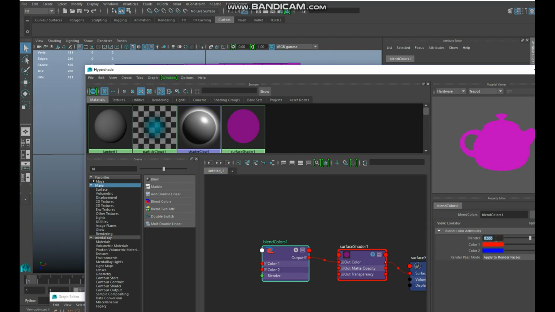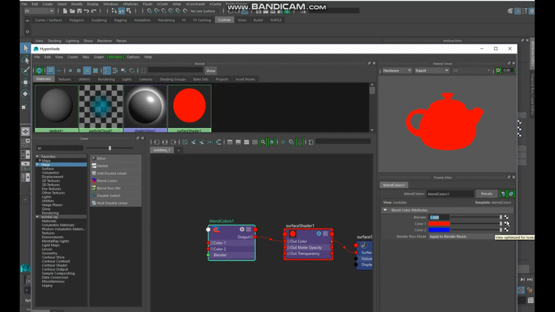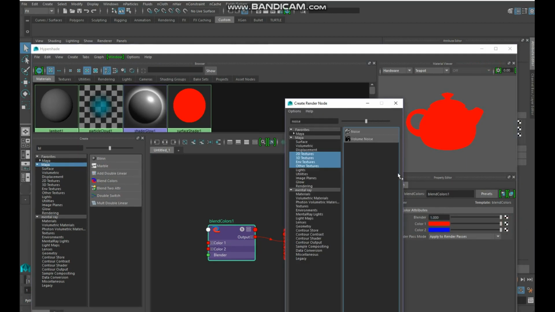A blend value of 0 gives color 2 for some reason, and a blend of 1 gives color 1. If I implemented it, I would have done it the other way, but Autodesk seems to have followed this convention. We want to just see 100% of one color. Okay, color 1 for now. For color 1, let's plug in a noise pattern. Just click, and I'll go with a noise.